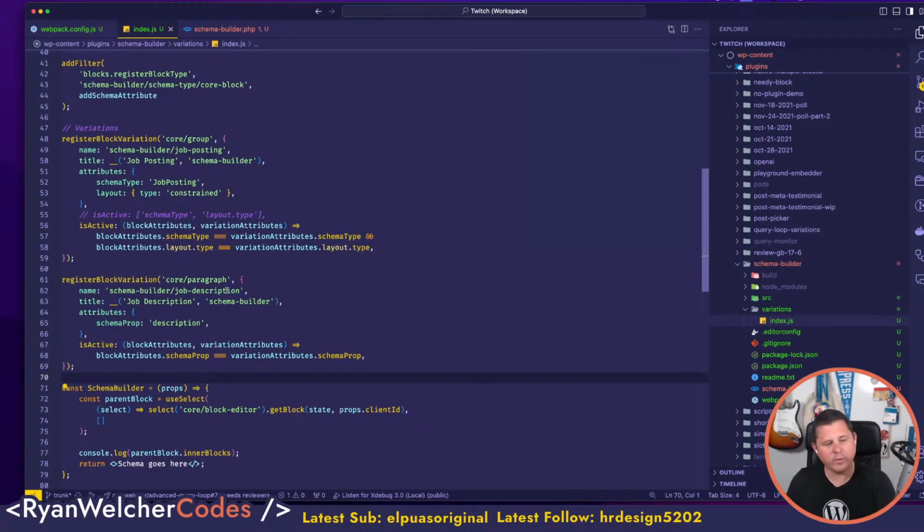I wonder if it's going to work. So we could register a series of block variations, which I think might be a bit overkill, but we could do that.